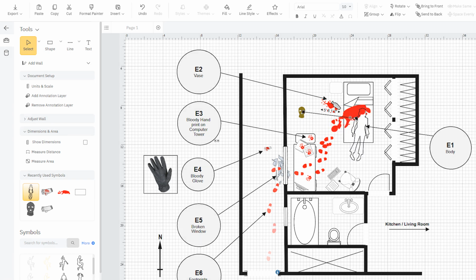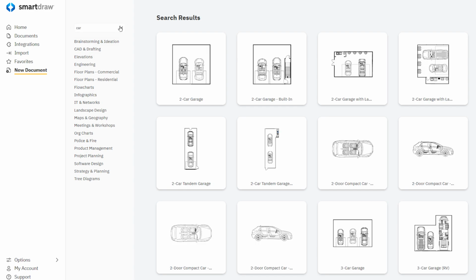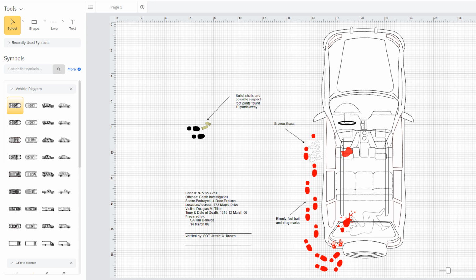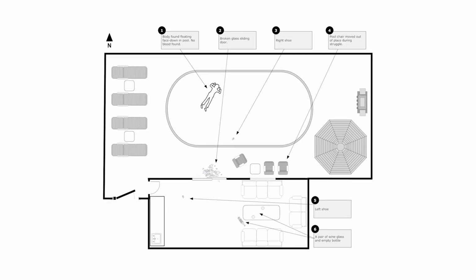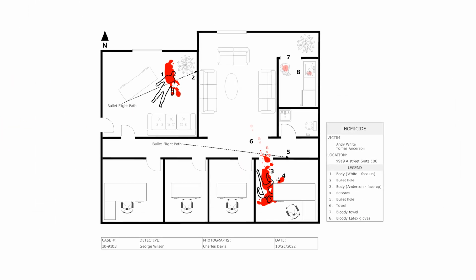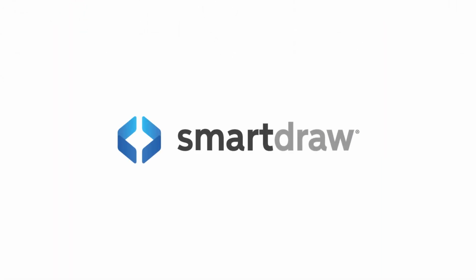SmartDraw includes all kinds of vehicle diagrams as well, so you can similarly map out your crime scene if it took place in or around a car. A properly prepared crime scene diagram is very useful for investigative and forensic work in the criminal justice system, and you don't have to be an artist to create them quickly and easily with SmartDraw.